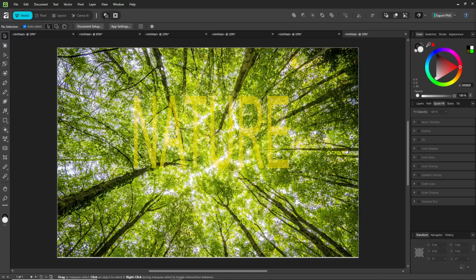Welcome back, everybody. Today I'm going to teach you how to save as vector SVG in Affinity Designer. This is particularly useful when you need to export your designs in a scalable format that maintains crisp quality at any size, perfect for web graphics, logos, or any project where resolution independence matters.